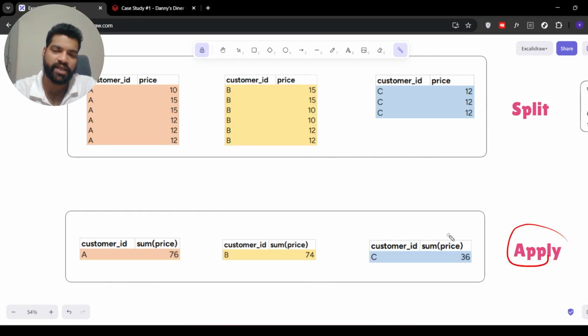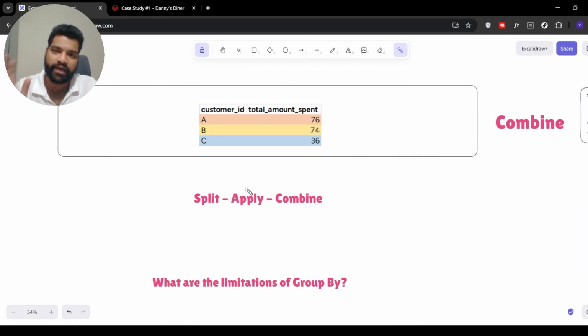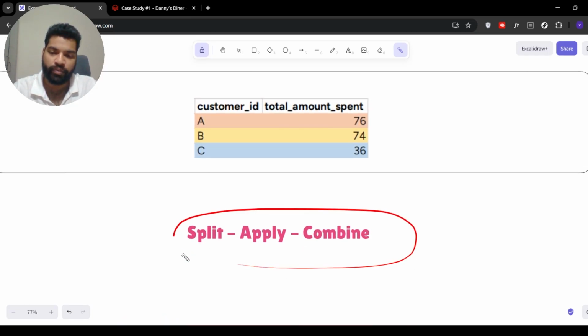We are applying the aggregation and then again finally we are combining them. So again, this is how group by works. The pattern group by follows is, you can visually see, split, apply and combine. This is the pattern group by follows.